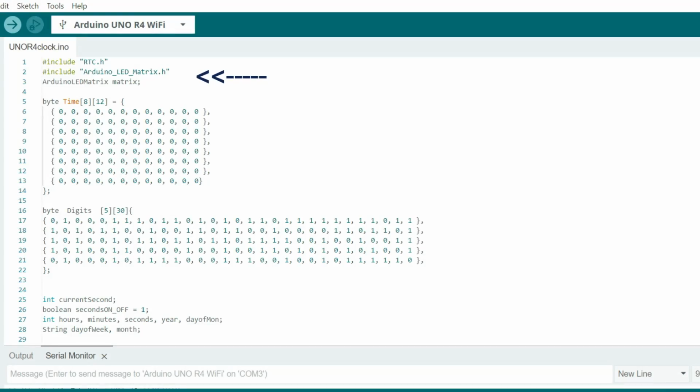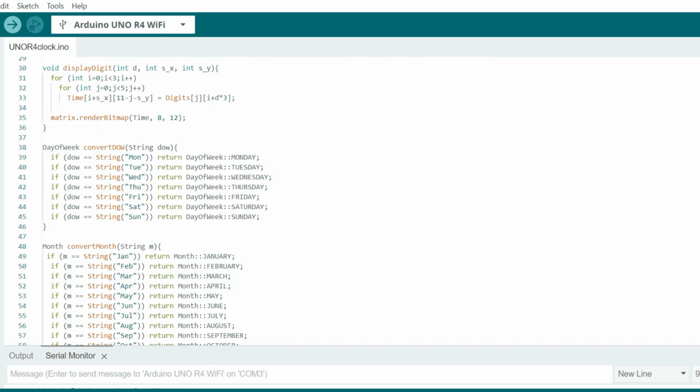At first in the code, we will declare real-time library. Then this section is used to display time in LED matrix.